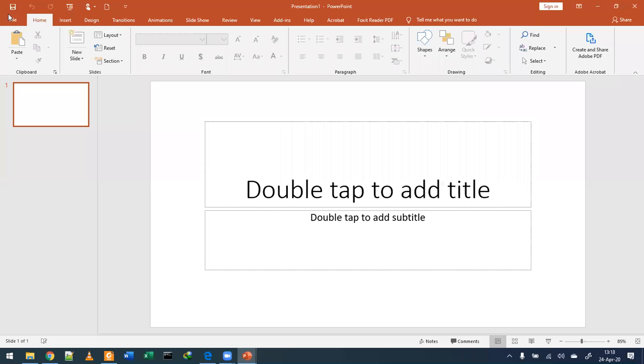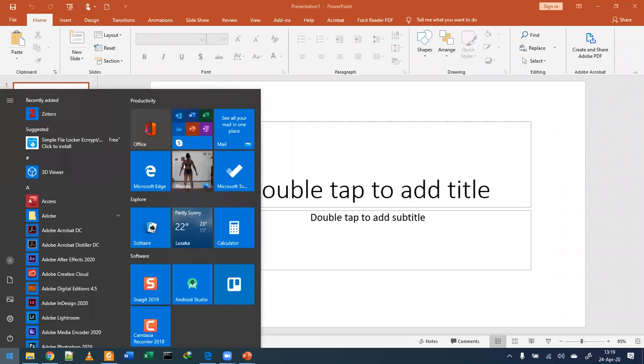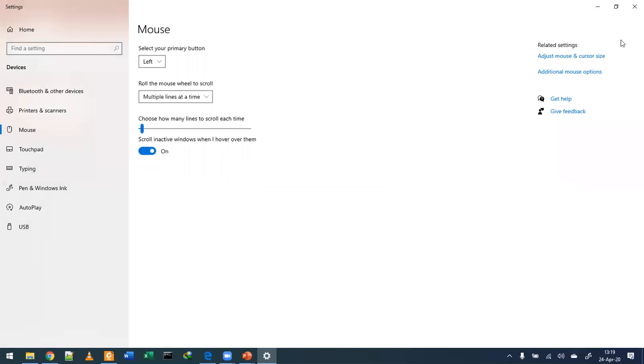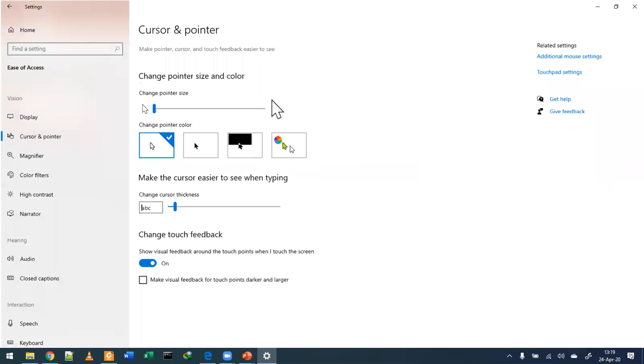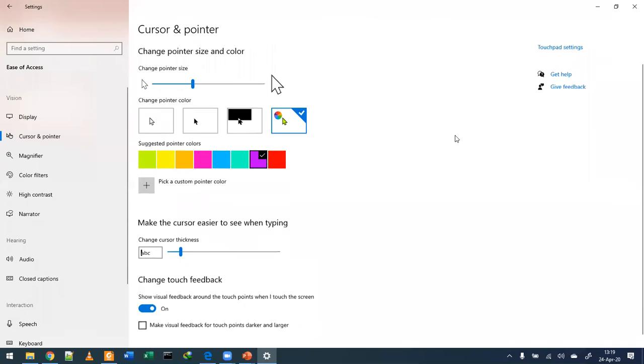So the instruction said you click the File tab, which is there. Let me change the color of the mouse so that you can easily follow it. Let me just quickly change the color of the mouse. Nope, not that one. I think that's good enough.